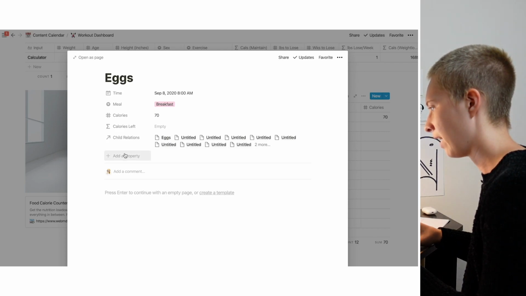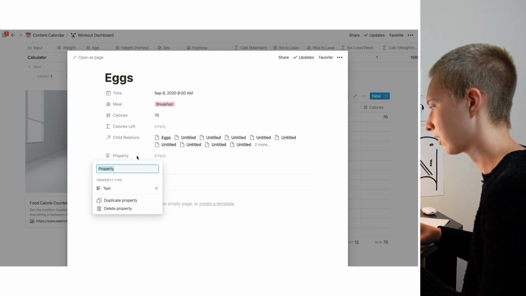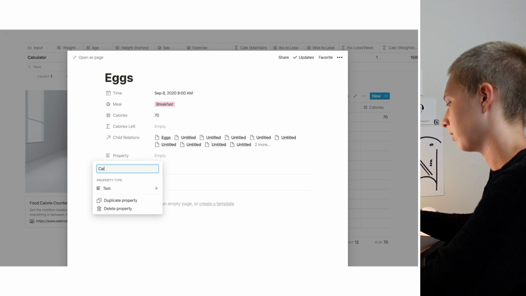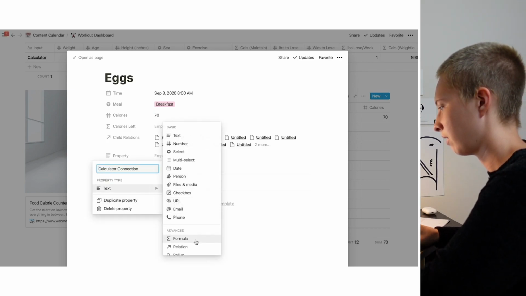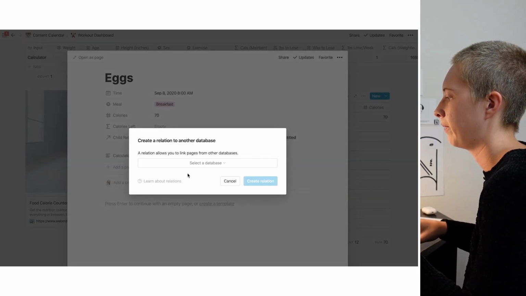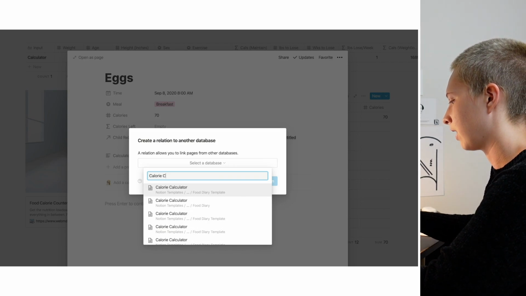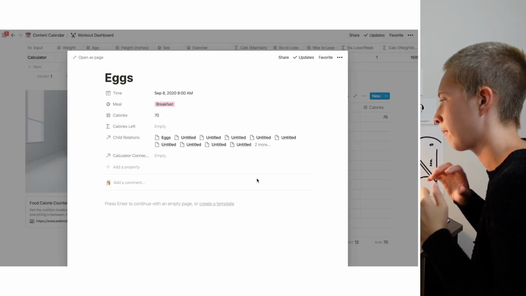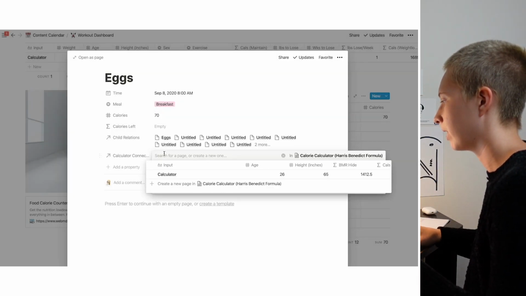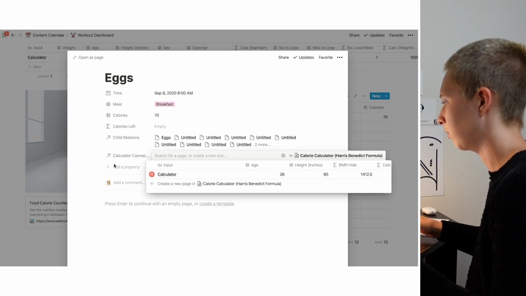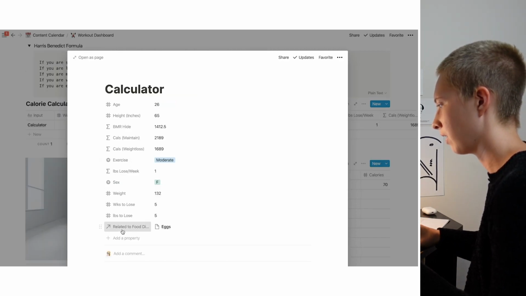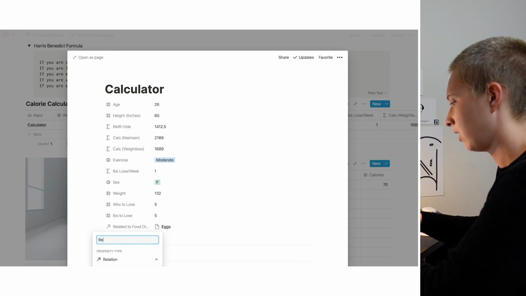So let's add a property that connects to our calculator. So calculator connection. Make it a relation. And we're going to go ahead and find that Calorie Calculator database. Here's Harris-Benedict formula. Now that we have that, let's connect the calculator. It's only 1 row. We come into here, here it is. And I'll just say related to diary.